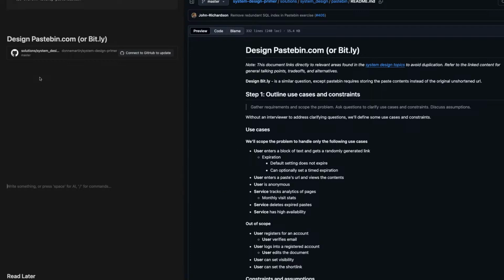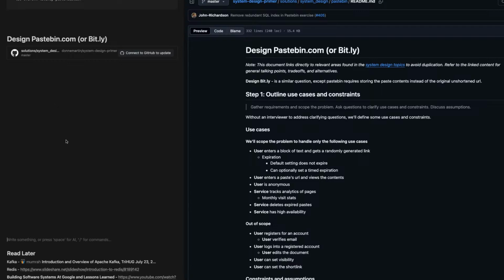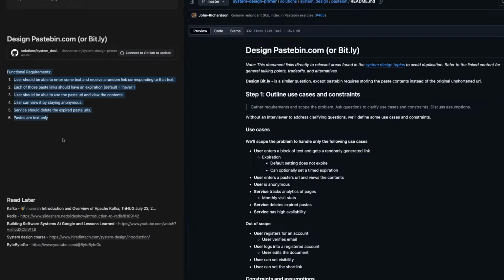So I had started it a little bit. So I will start from the previous version. I started by capturing the functional requirements here.